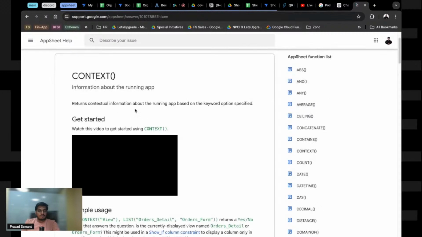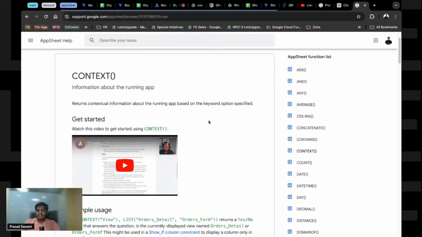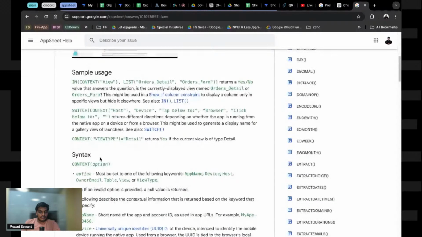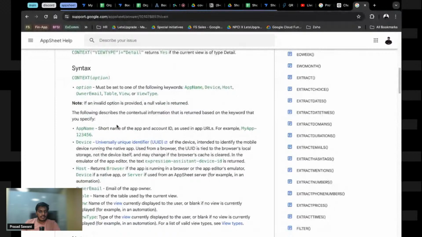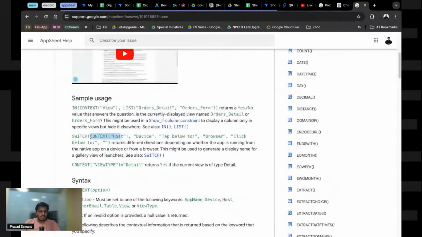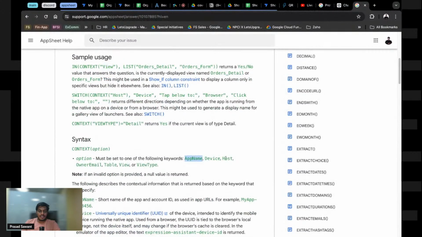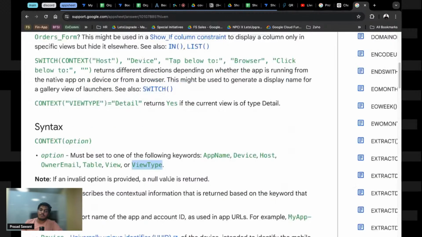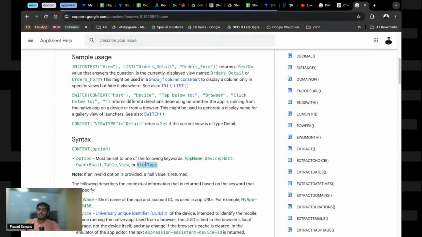Context is basically where the app runs and what all features are available. And there are going to be options available here. This is how it looks. You can give the value here, options, and what all options are available is app name, device, host, owner email, table, view or view type, right? What we want to deal with is view type right now. Again, you cannot directly give view type. You have to give the value that has to match, right?